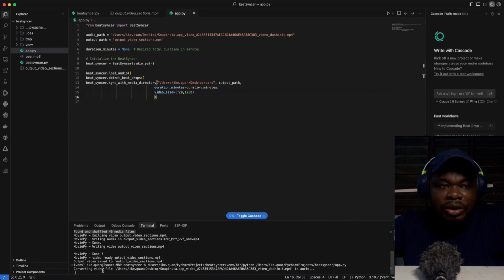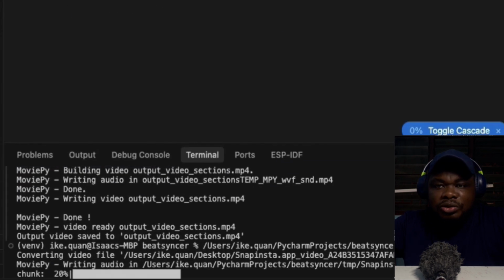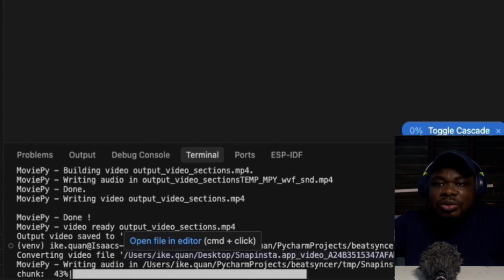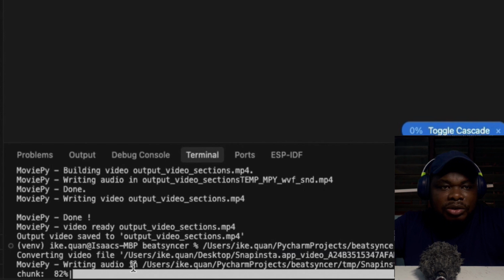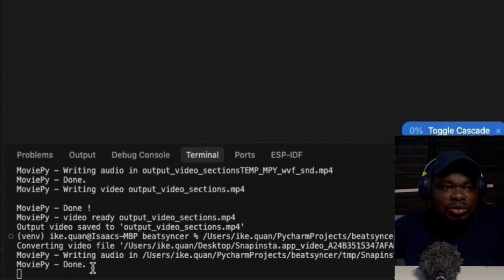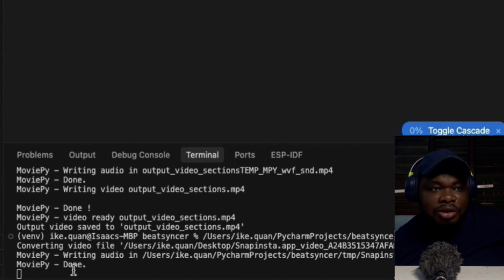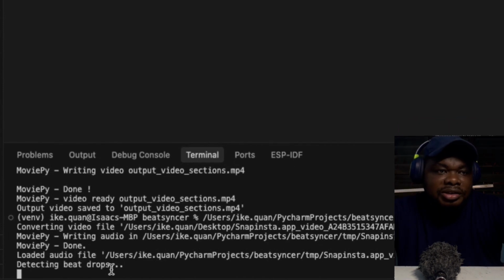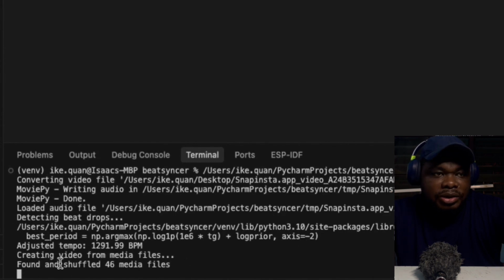Okay, so now we are converting from video to audio. You can see it's audio. Immediately the script detects that we inputted video, it goes ahead and converts to audio. Then from there we are processing the audio. You can see we are now saving the audio that we converted here. After that, we'll go on with the beat detection, so we detect the beat drop in the audio. Now the beat detection has started. Now we are detecting the beats. Okay, we are done detecting the beat.